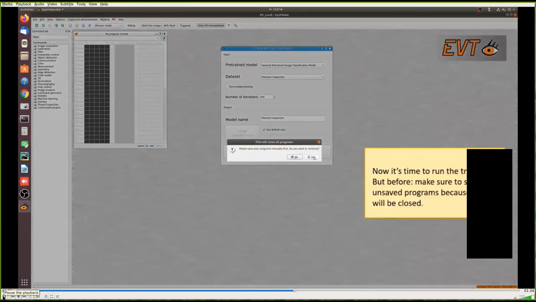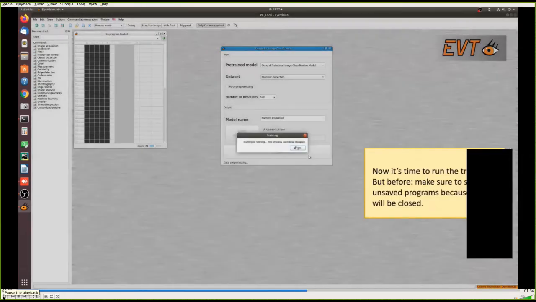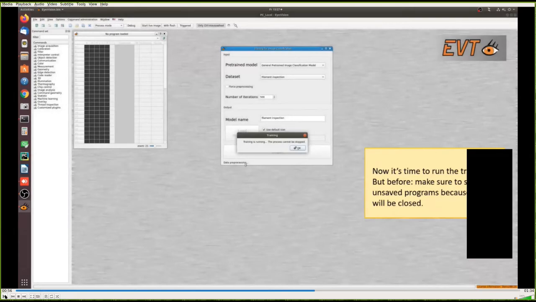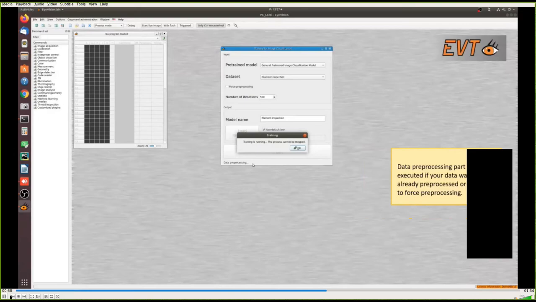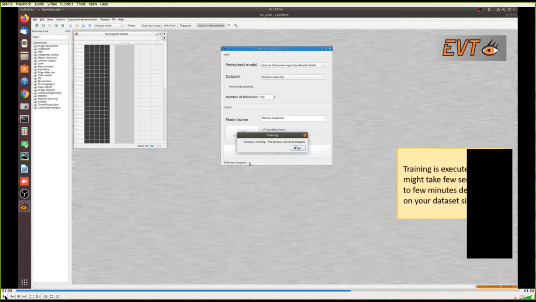So, and then you just have to save all your programs, because this is also a powerful thing, so it requires all programs to be closed. And then we do quick data processing, and training is in progress. Normally it depends, because it uses transfer learning, and I said it's based on the pre-trained model, then it's quicker.